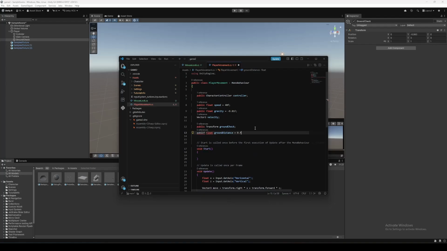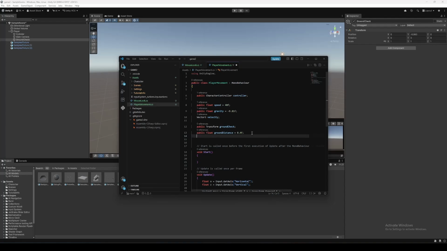And this is set to 0.4f. So I guess we're not totally on the ground. Uplift. Little spelling error there. And then the last thing is a ground mask. This ground mask is supposed to only pick out the ground, which I guess makes sense.